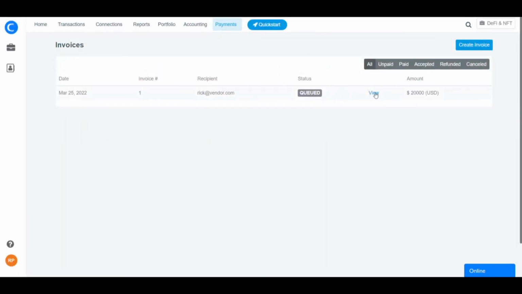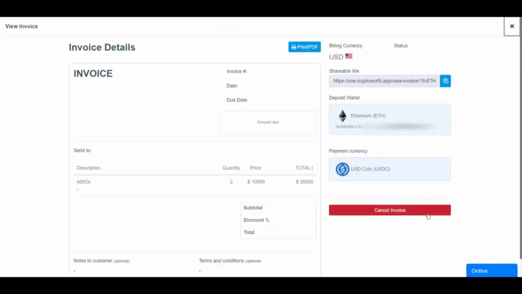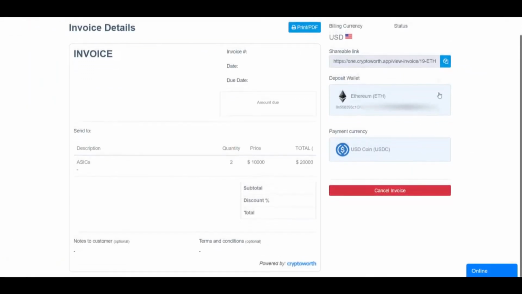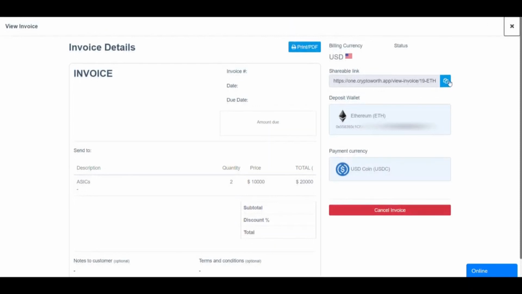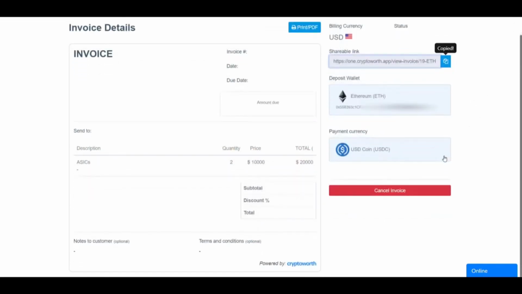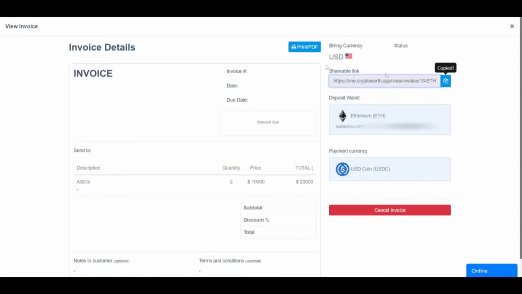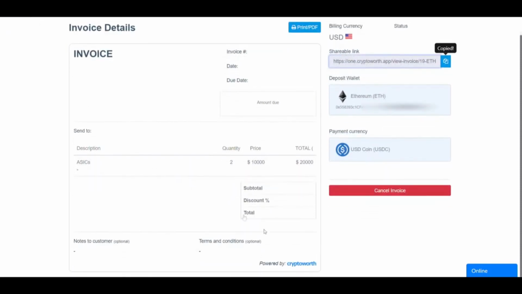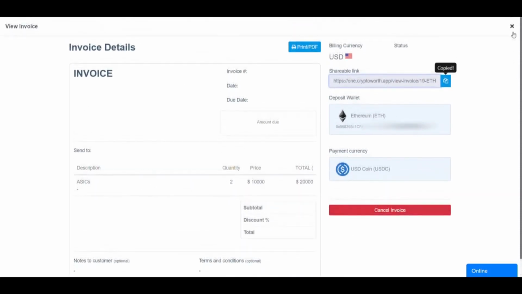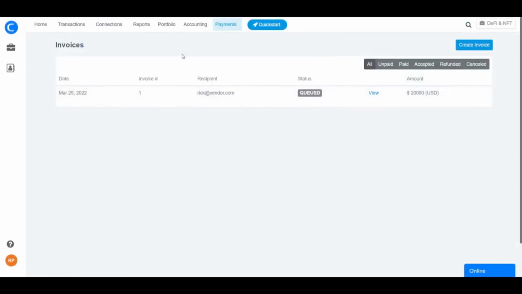It's queued, and you can view it. You can cancel the invoice. You do get a shareable link, which is practical. You can message this link to the third party, the customer, the partner, whoever it may be who's paying for the invoice, the contact, and you can go to bills.